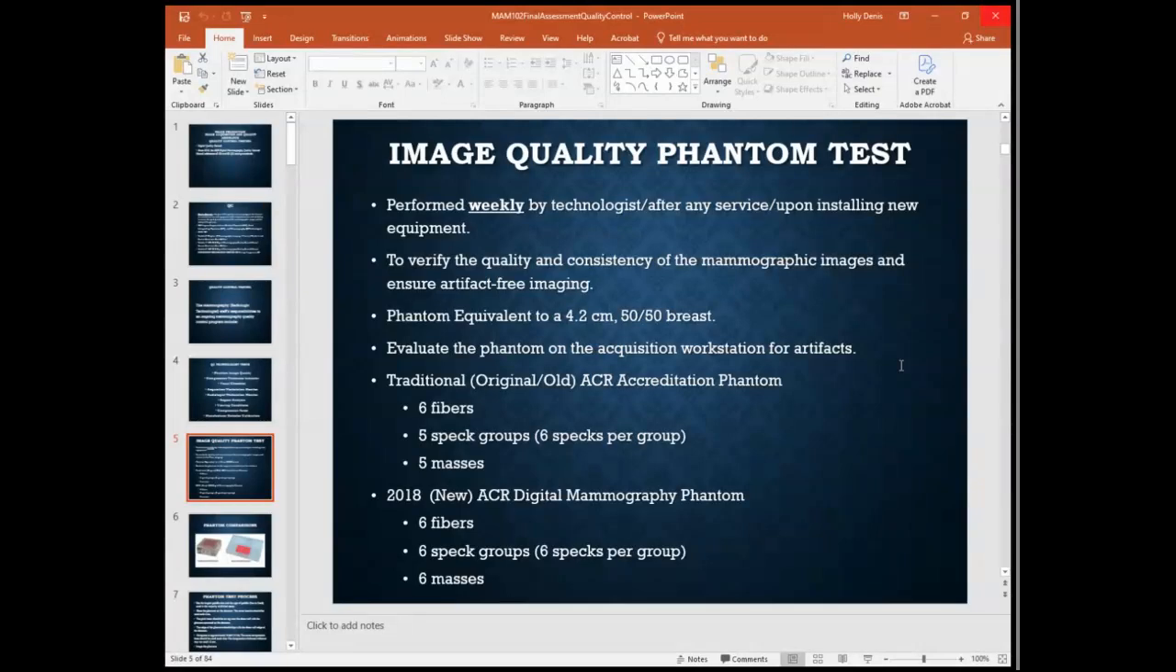We do this test with the ACR phantom or the manufacturer's phantom, and we'll talk about the difference in both of those. The phantom is equivalent to 4.2 centimeters, which is the average compressed breast. Now that's based on average, based on tiny little breasts and also, you know, giant breasts. So 4.2 is just the average size that we go with. And then a 50-50 breast, meaning 50% glandular density and then 50% of that adipose, that darker, you know, soft tissue. Okay.